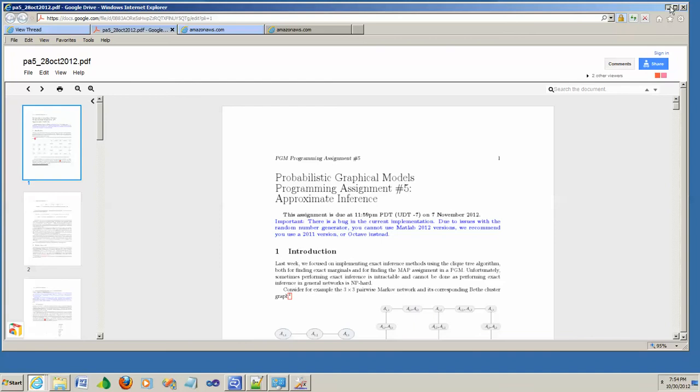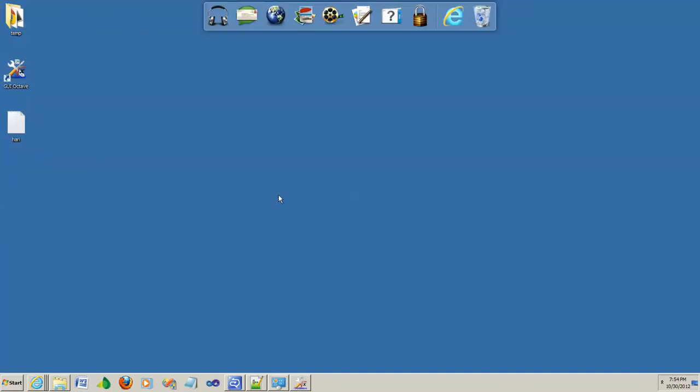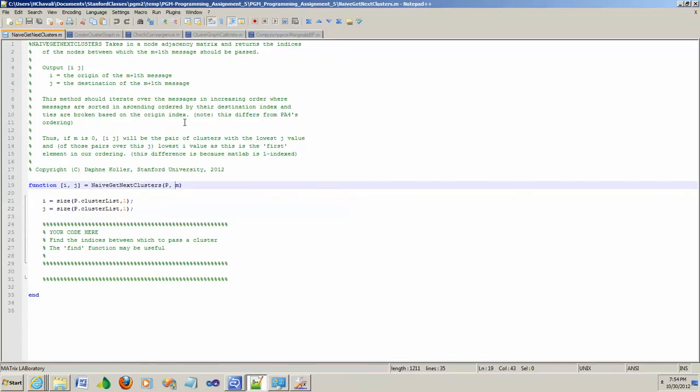So the first part, which is loopy belief propagation algorithm, has a few subparts. You have to implement the naive get next clusters, create cluster graph, check convergence, cluster graph calibrate, and compute approximate marginal BP. So the first one here, naive get next clusters, takes two arguments, P and M, and then returns I and J. So let's investigate what these are.